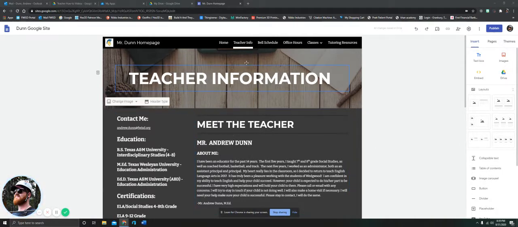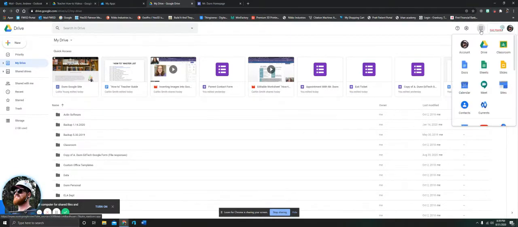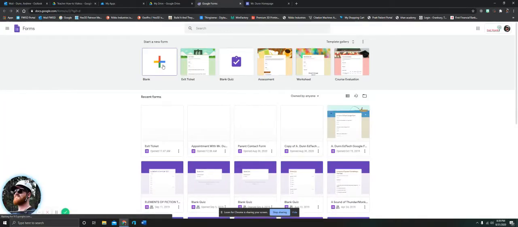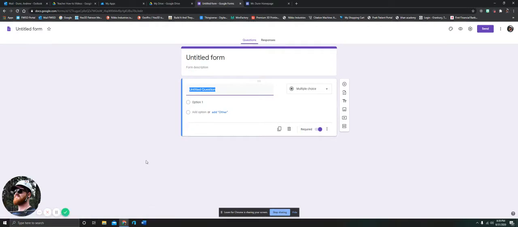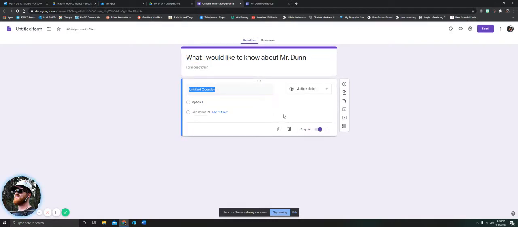So first thing we're going to do, I've got this open, but I'm going to go ahead and click over here on My Drive, and then I'm going to click the little waffle in the top right, and I'm going to scroll down and select Forms. I'm going to select a blank form. Okay. So here's a blank form, and I'm going to title it whatever I want, which is what I would like to know about Mr. Dunn.